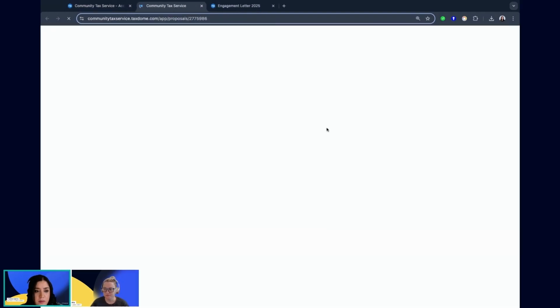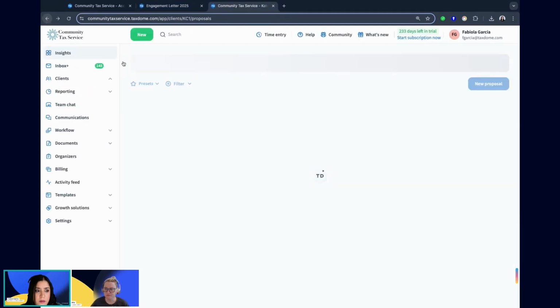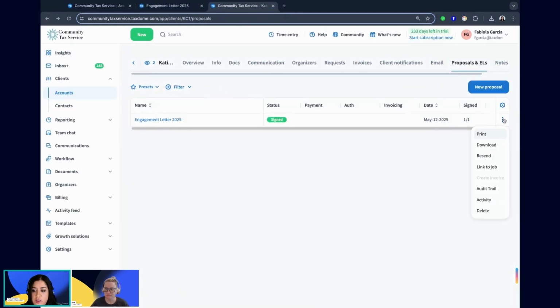And let's see, I want to go into that section one more time and just show you that you do have three dots on the right side. Now, again, I went to her account, I went to the engagement letter tab, and I opened it up, but you can also click on these three dots. You can download this document. You can resend it. You can look at an audit trail.